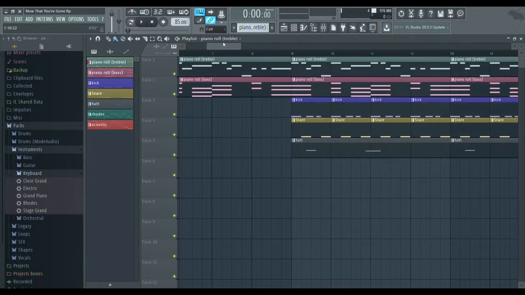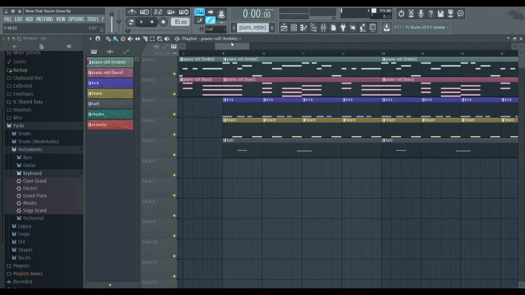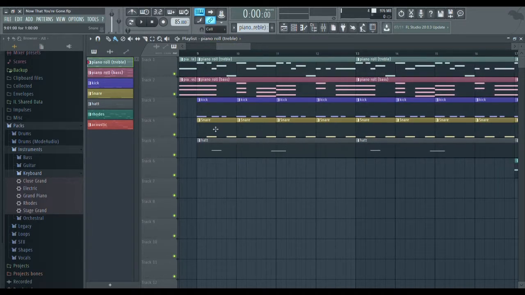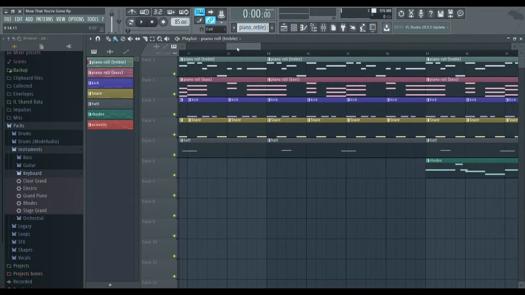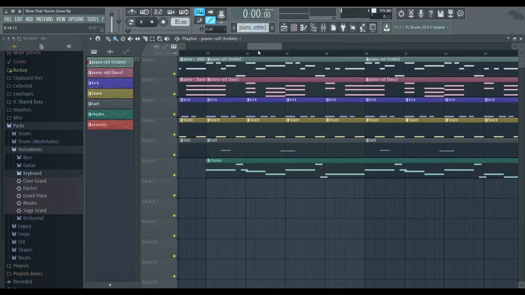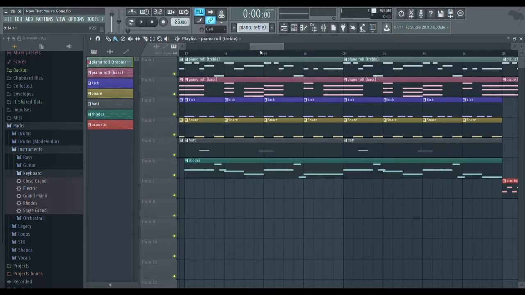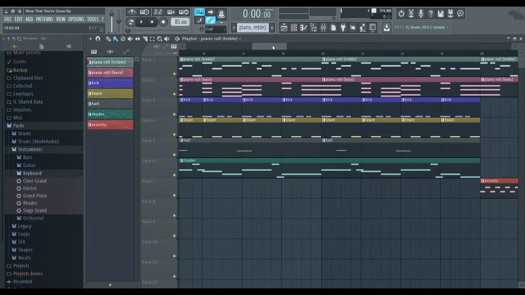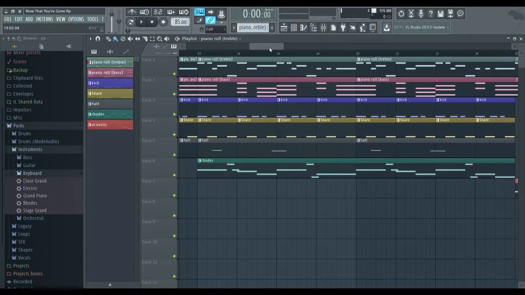So see, here's the piano roll, and then here I added in the kick, the snare, and a hat. And then a little bit further, I added in another piano, the Rhodes piano, which I really like. It has an electric piano feel, but it sounds a little different than an electric piano. I really like the Rhodes piano. I think it goes great in a song.